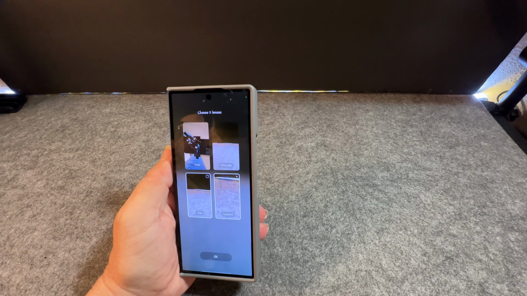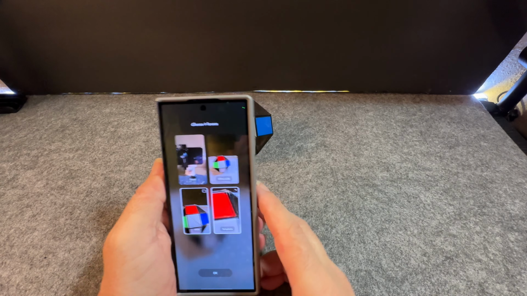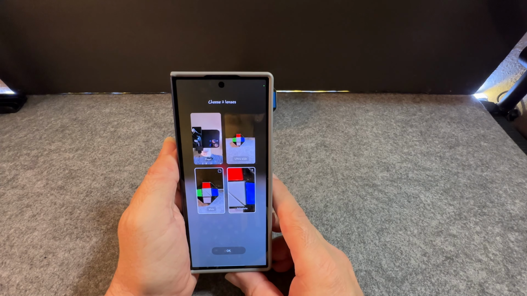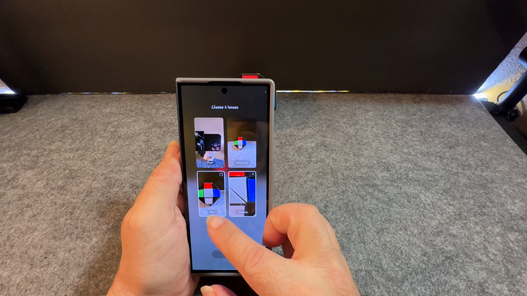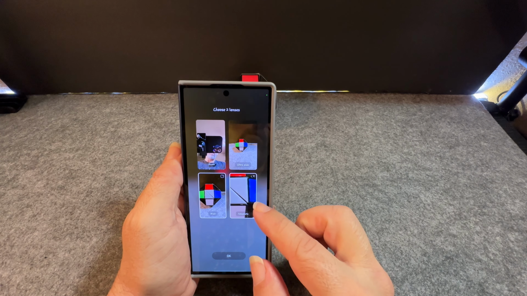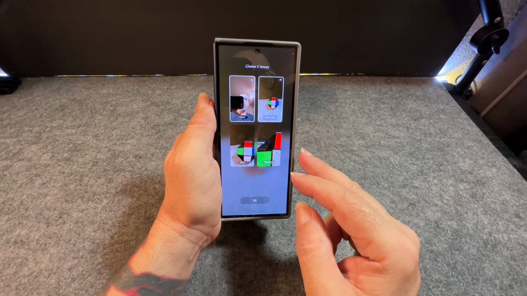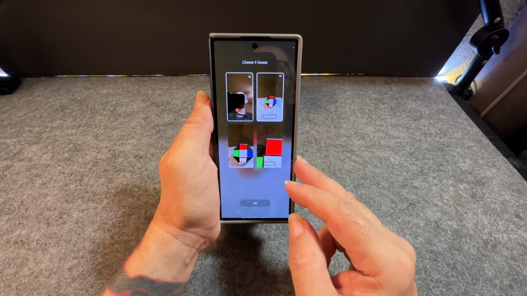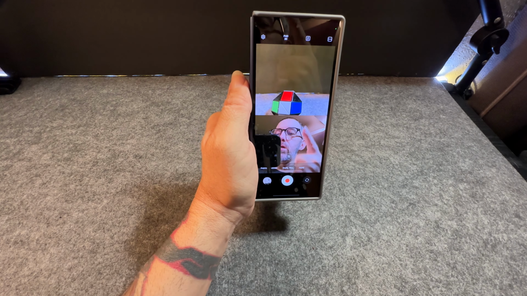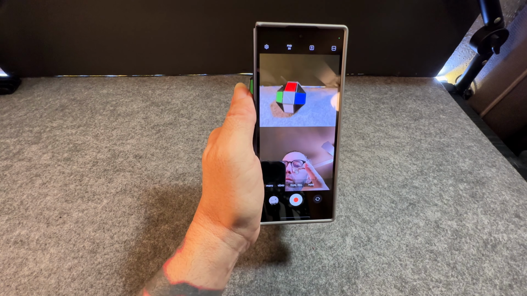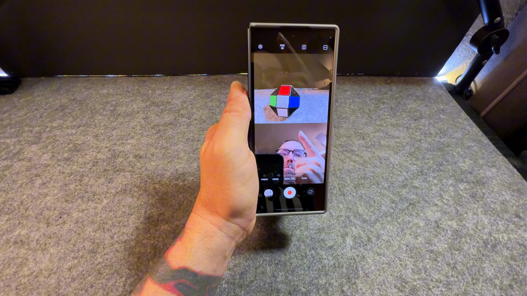So say for instance, you have your ultra wide, your wide, and your telephoto camera and your front facing camera. And we're gonna use the ultra wide. What do you think about this? That's pretty cool, huh?